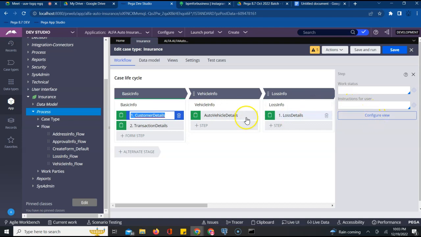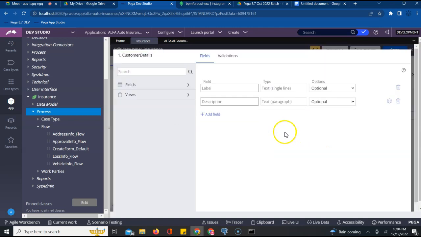Let's click on configure view. Whenever you are on a step, you can configure a view for that step. If you click on configure view, you can add the necessary details there. Just click on configure view and see what it gives. See, right now you have this label and description which is coming there. Yes or no, guys?